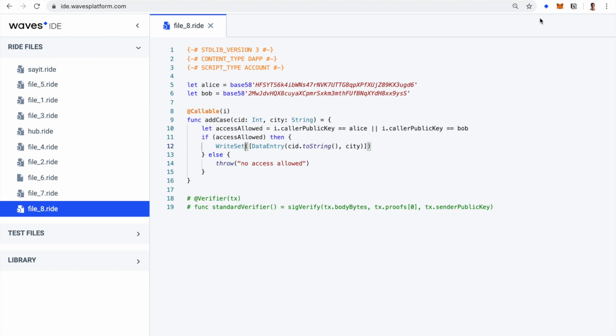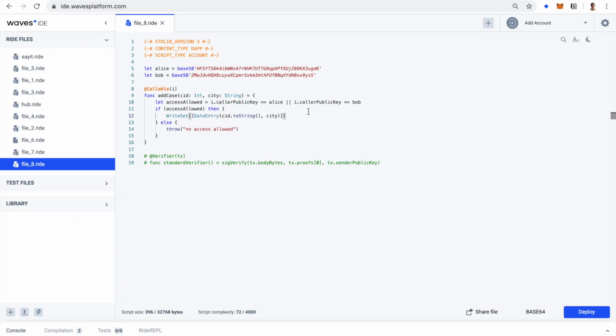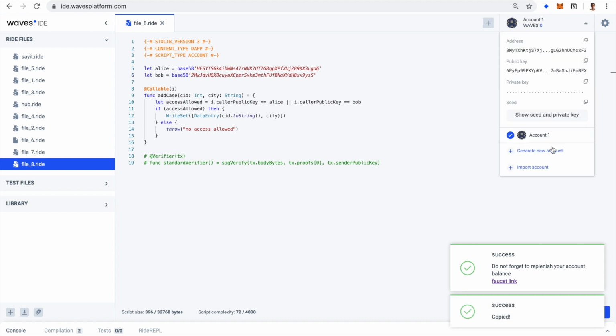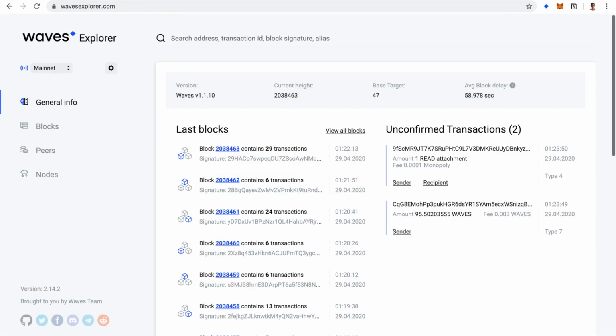Let me show it to you. Well, we need to create the app. For now, it's only code. We need to deploy it. For deploying it, we need to create an account that will be actually our app. Generate new account. Here it is. It's the new account. Let's create its app. It's our app. I've just copied its address because we need to put some balance on it.